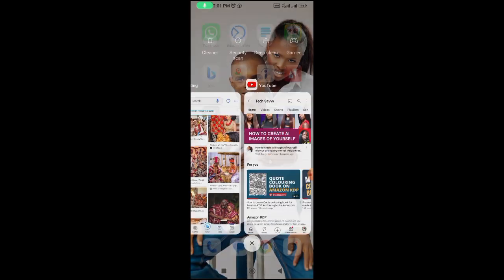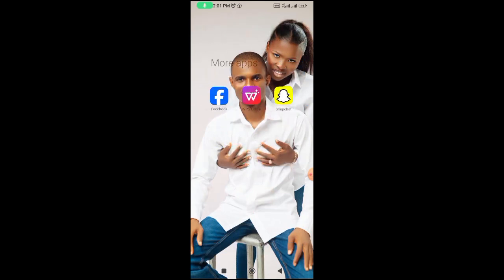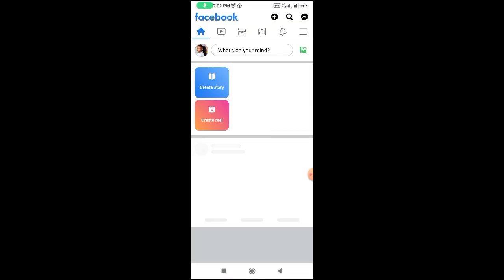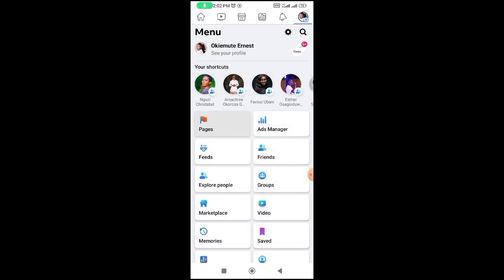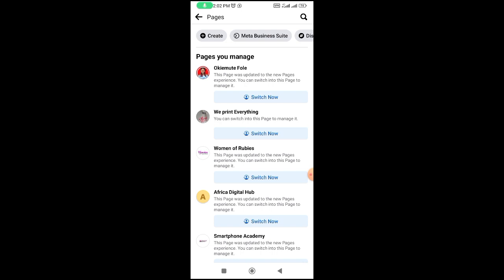I already opened it before, so I'm just going to close it and go back to the Facebook account again, and then I'm going to head over to the menu, click on your pages, and say create a new page. So I'll say get started.